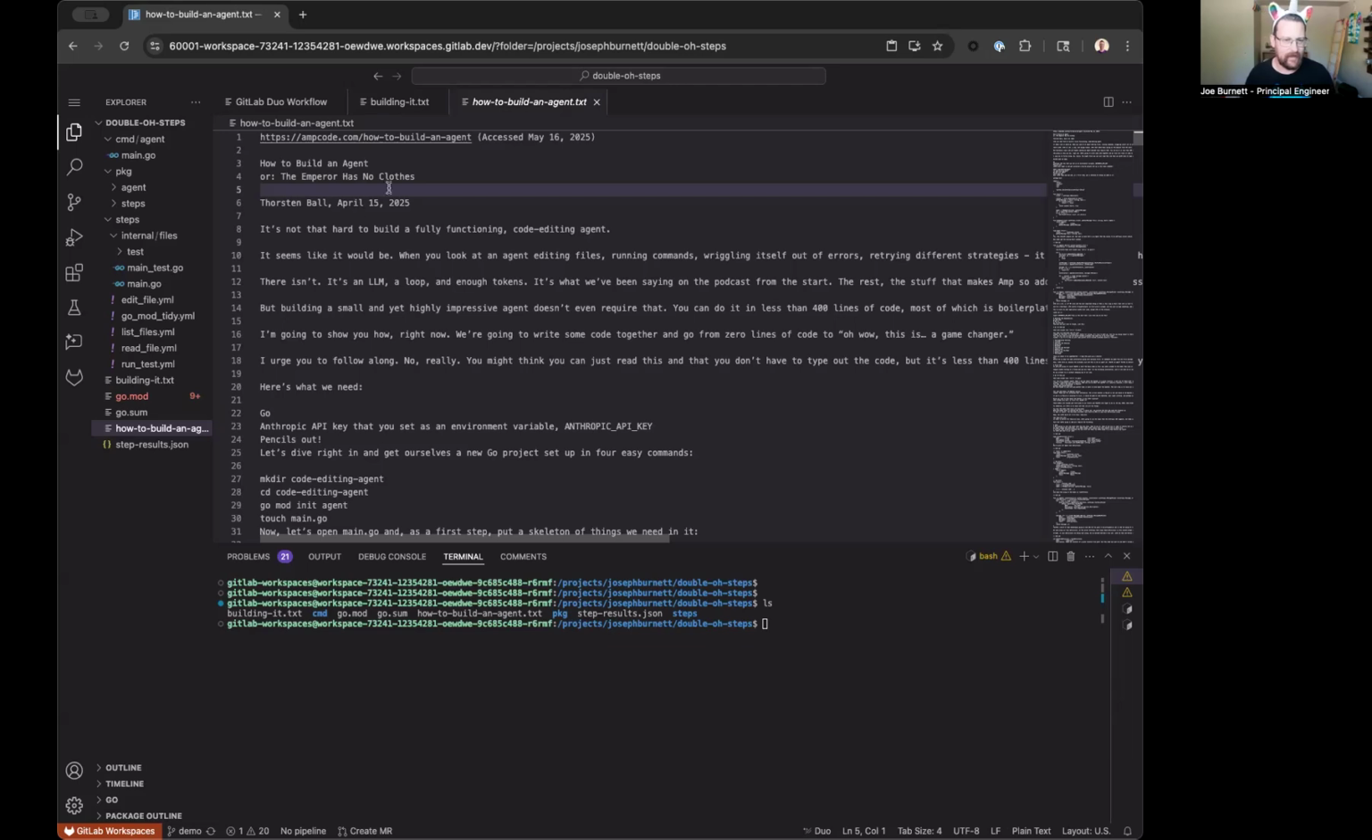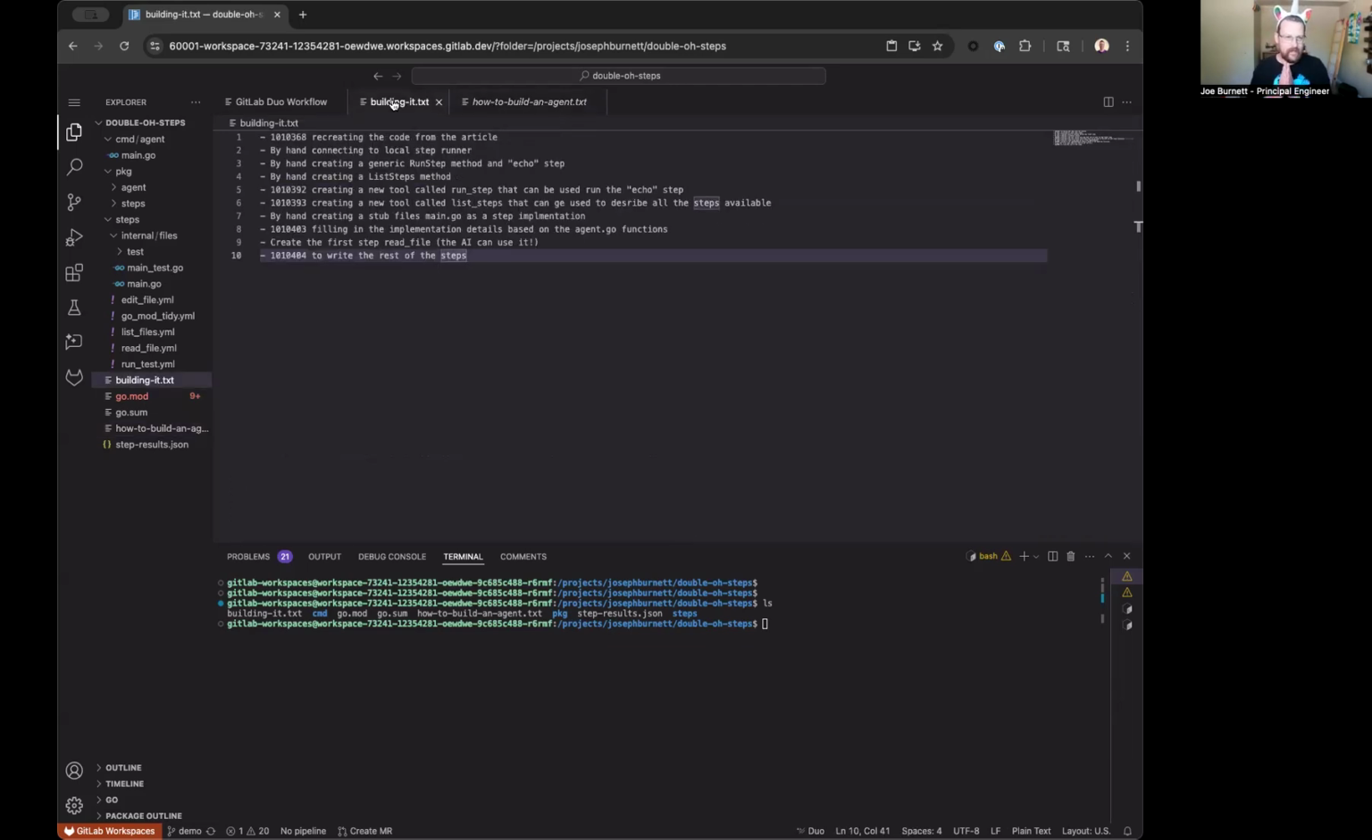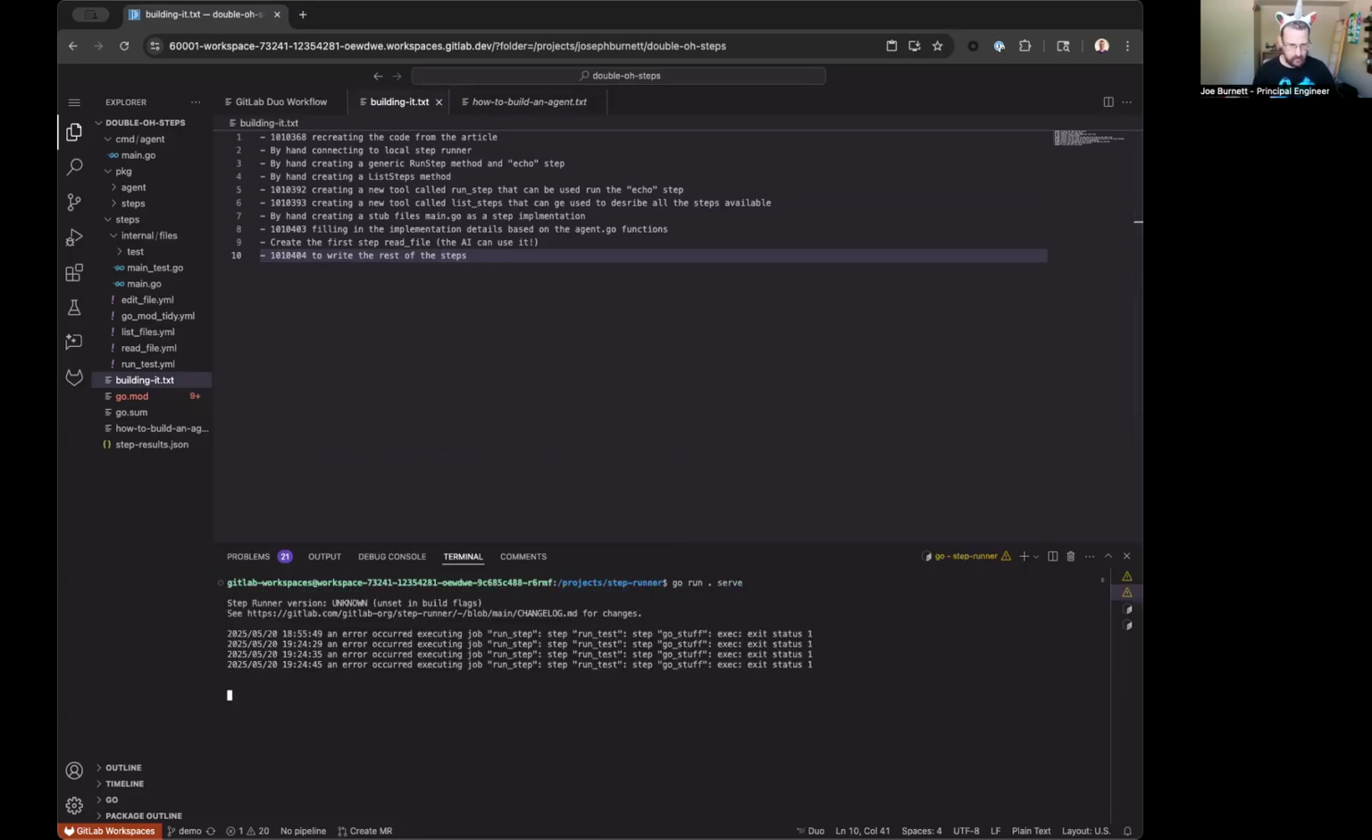So it's okay. The next thing that I did was I took Step Runner and connected it to this agent. So in this environment, I've got my shell, but I have another shell over here, which is running Step Runner. You can see Step Runner's Golang binary.